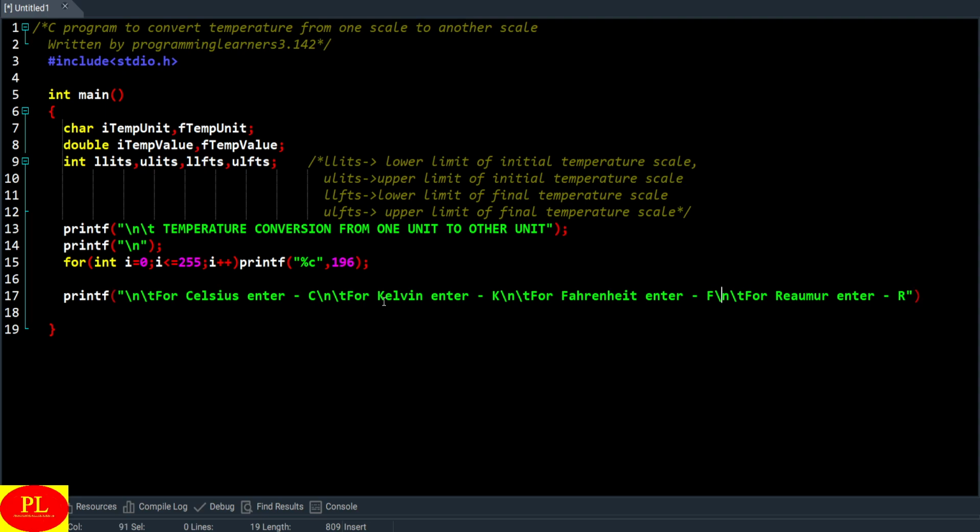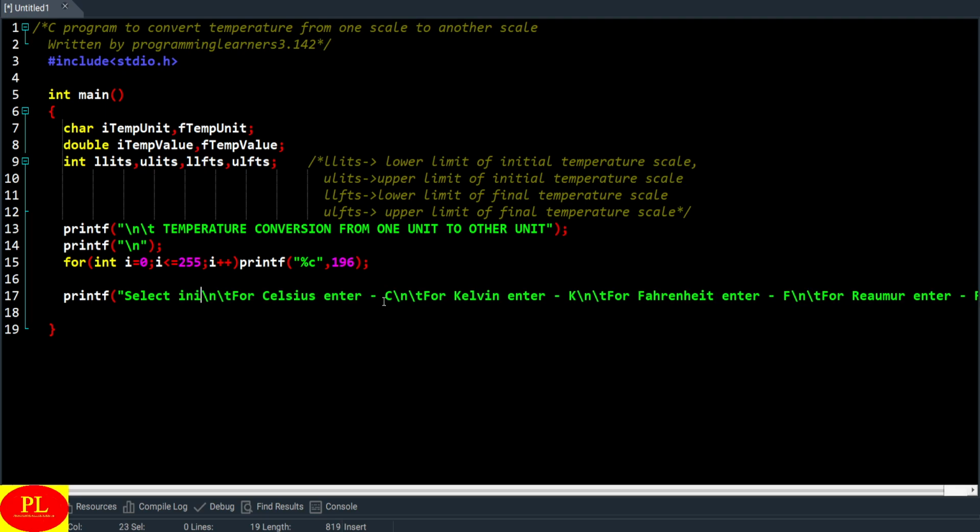Before this, we need to print another message: select initial temperature scale.